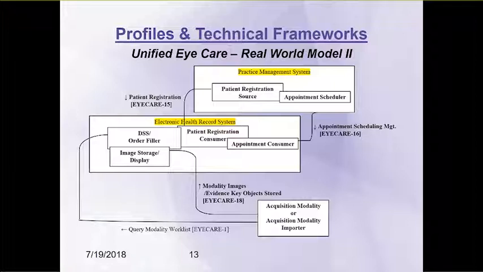Now, the key thing you need to keep in mind is that in Real World Model 2, we're assuming that there is no archive. The technical definition of an archive is essentially a PACS system that is intended to store images for a very long time.